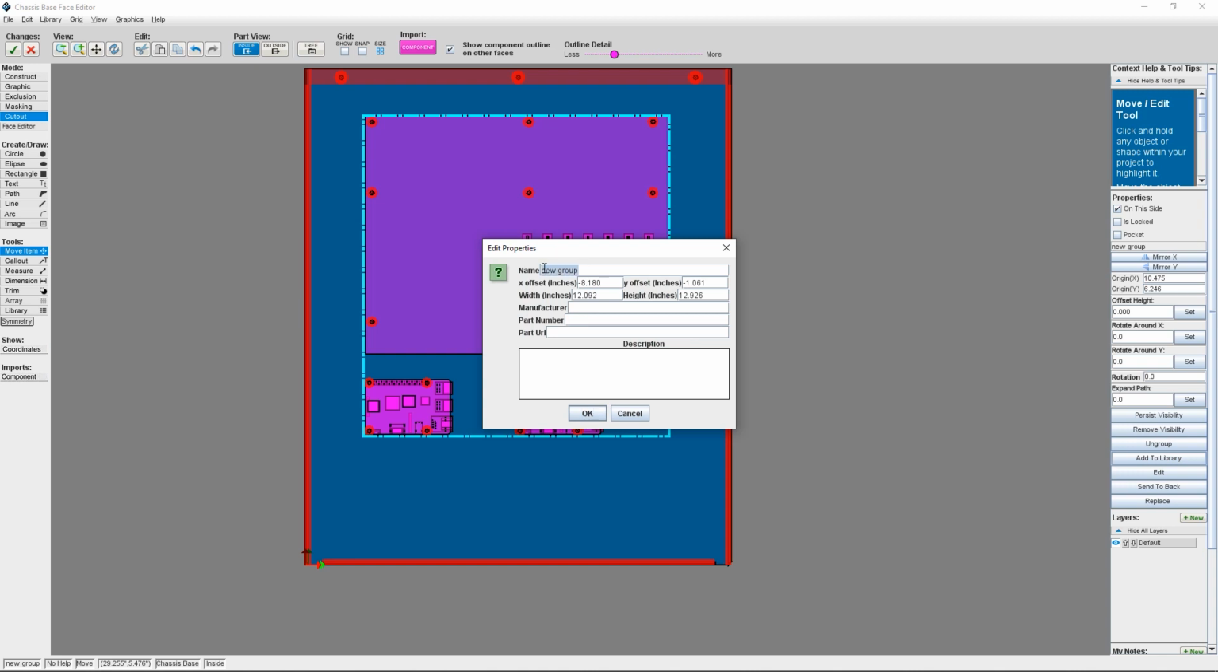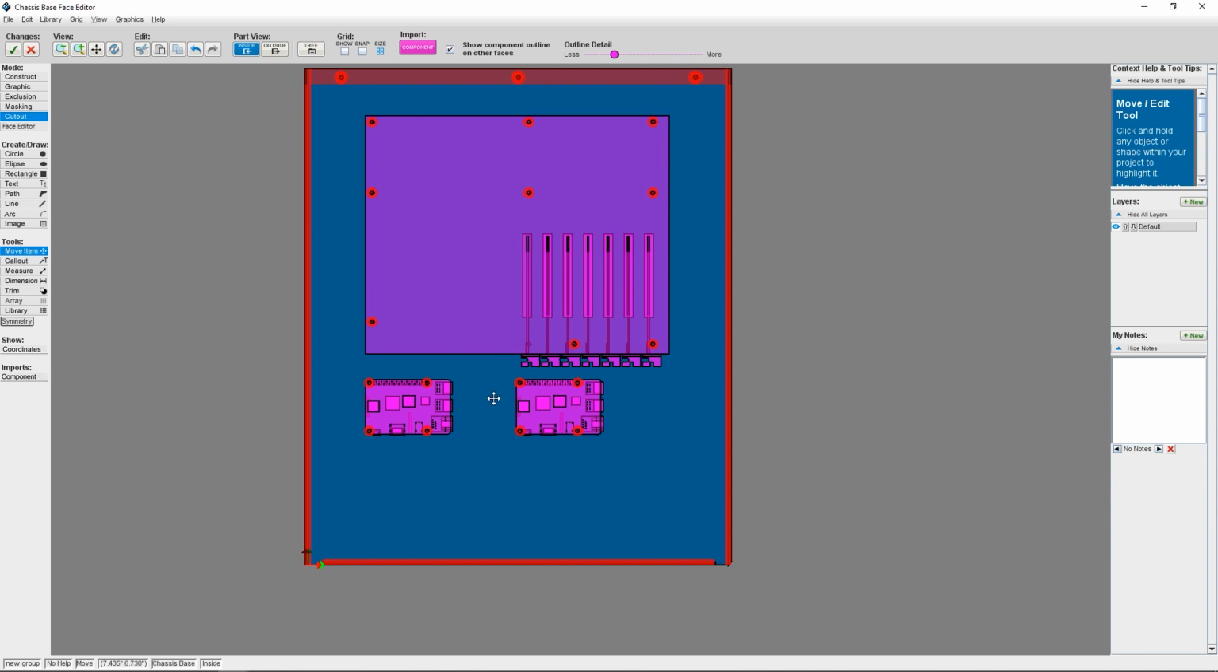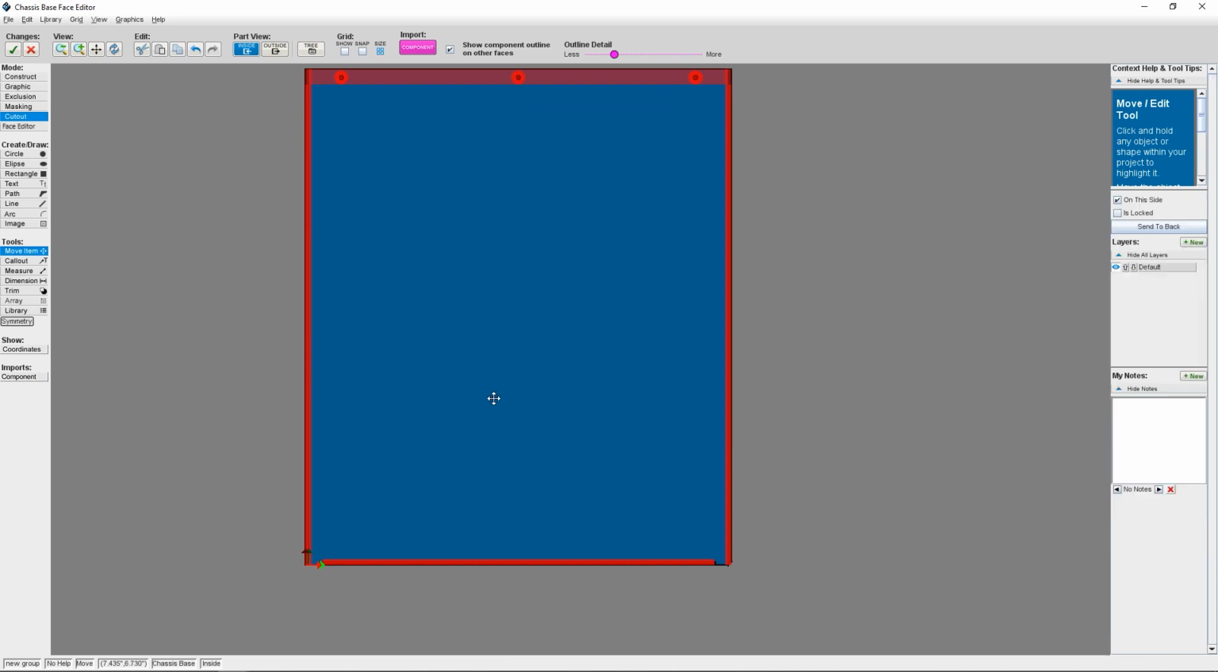You'll want to make sure that you're pretty descriptive in what you name them, just so if you're going to have multiple of these grouped assemblies, you're able to differentiate them from one another. So I'm going to name this grouped set of boards. And in the description, I'm going to put ATX motherboard and 2 Raspberry Pis.